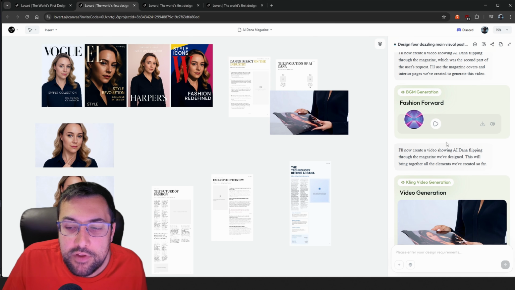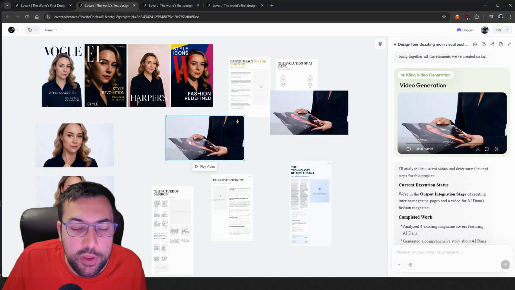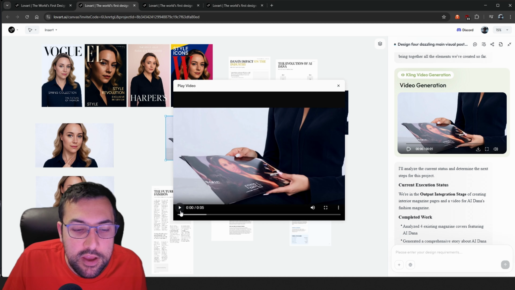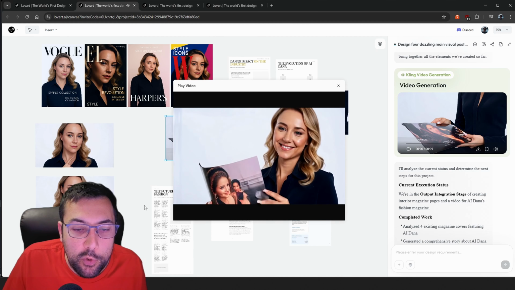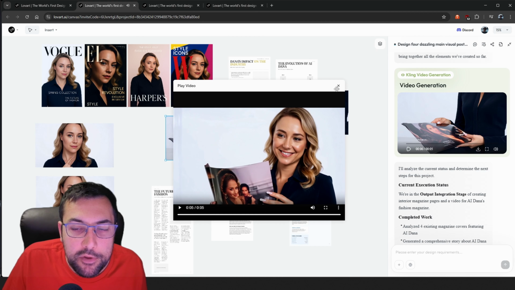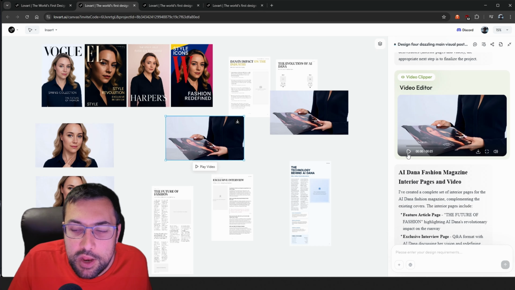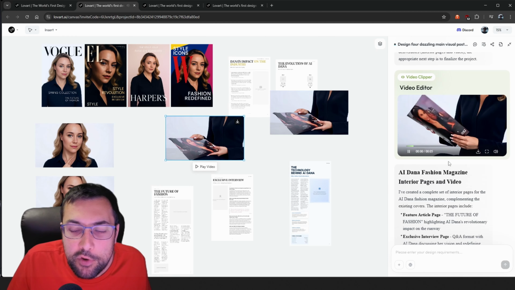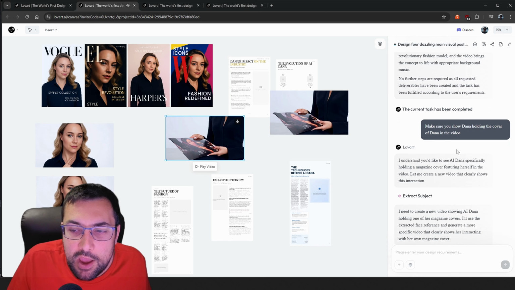We then have this little audio file, and lastly, we have this video here, which we can hit play. So here she is looking through her own magazine. I noticed something, that she wasn't actually on the cover. So I tried to get it to update with putting her on the cover, and it did have a hard time doing that. So that's where it kind of failed.